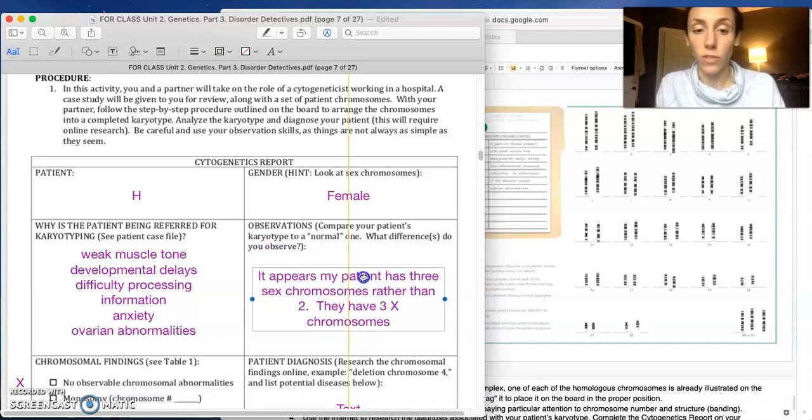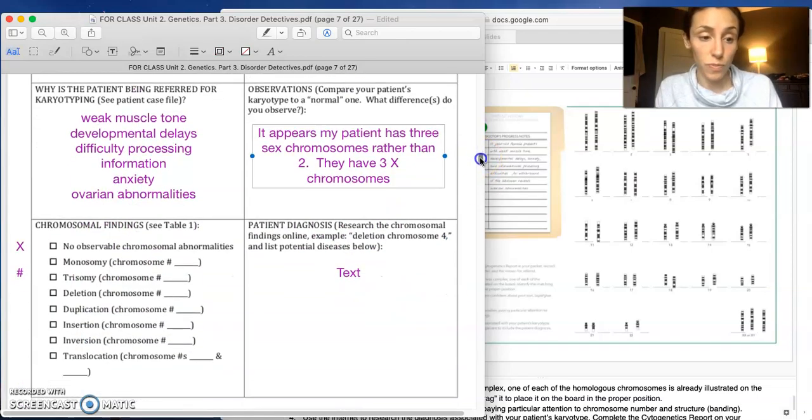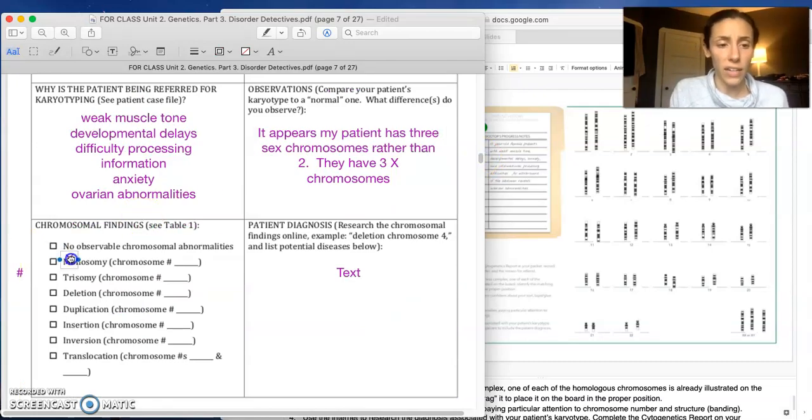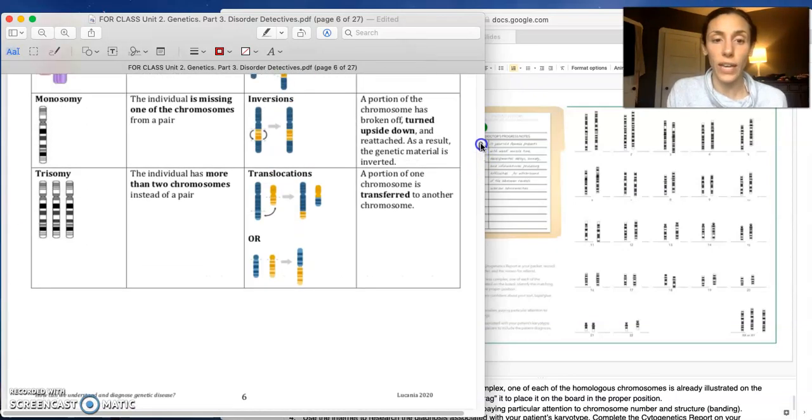In particular, they have 3 X chromosomes. I don't have a Y chromosome. I have 3 X chromosomes. So down in my chromosomal findings, I'm going to put an X for trisomy. The definitions here were provided in that background information. So if you're having difficulty for this chromosomal findings box, I do recommend looking at page 6.